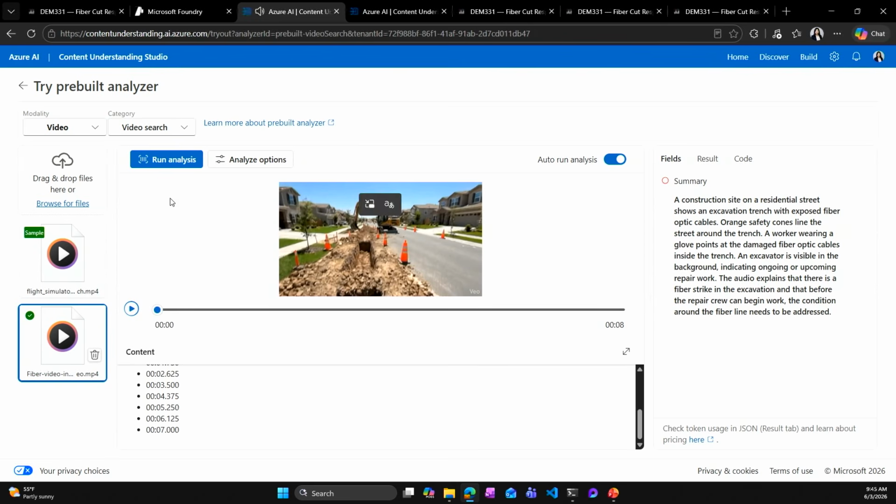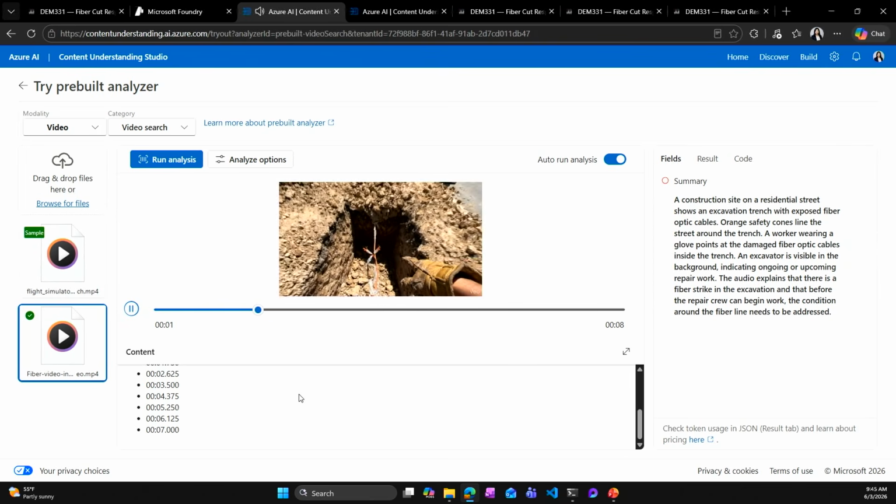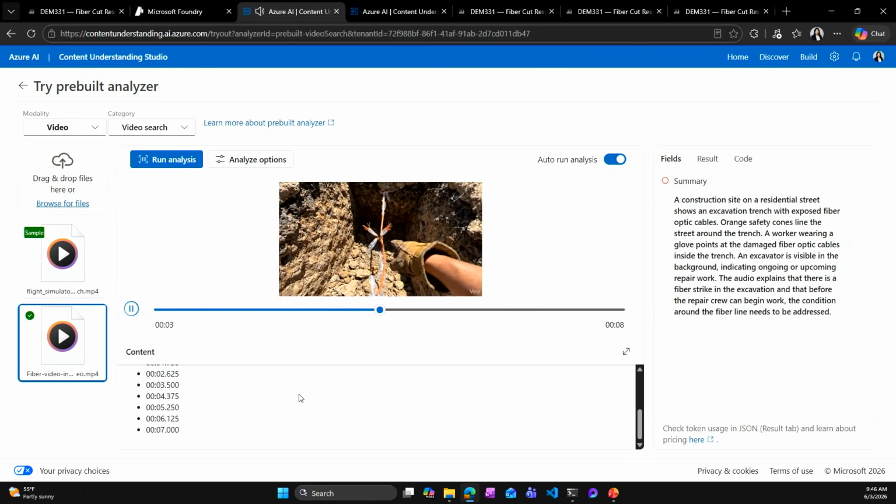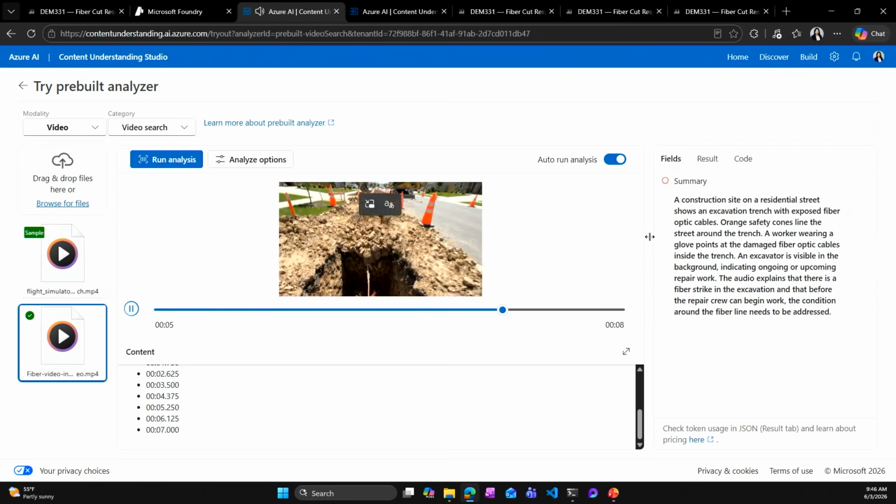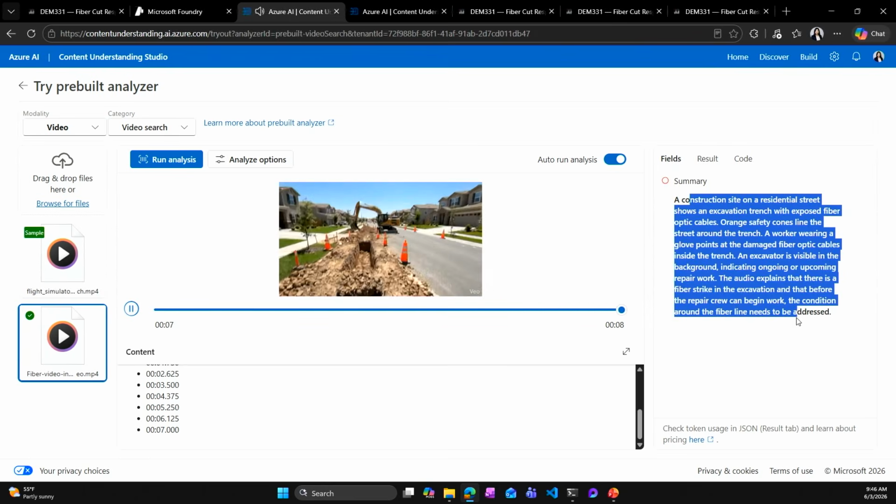Okay, finished. Let's see, it's a very short clip. We've got a fiber strike in this excavation, but before the repair crew can work, we need to address the condition around the line first. Well, we get a nice summary that can be sent to the LLM for follow analysis.